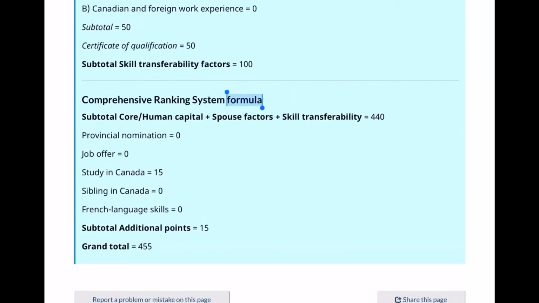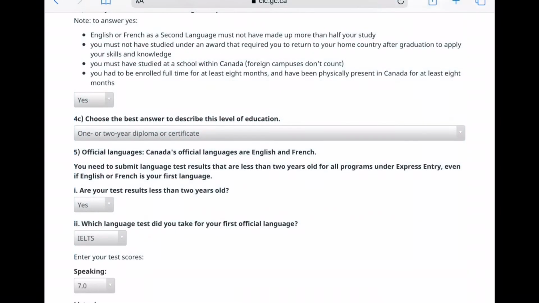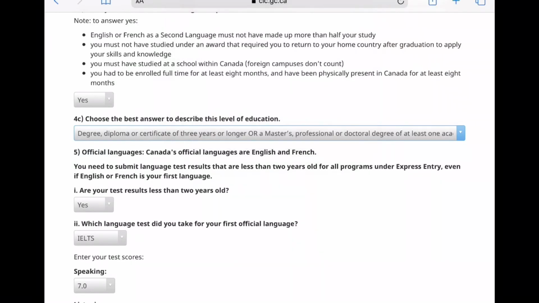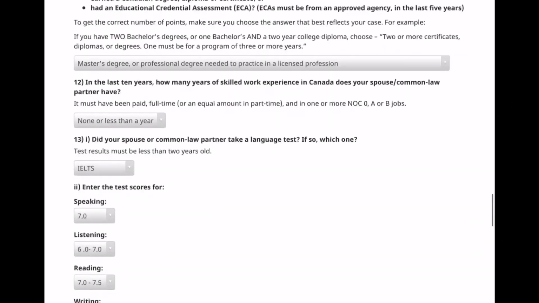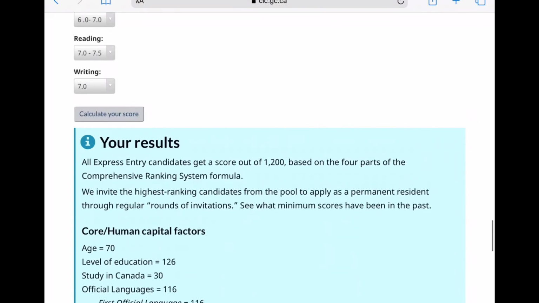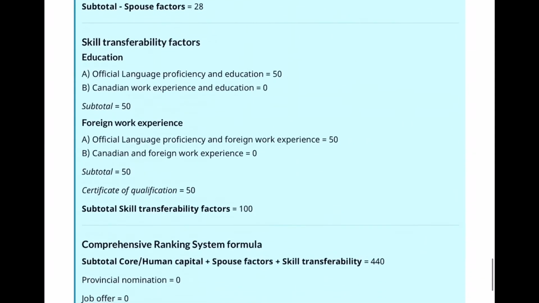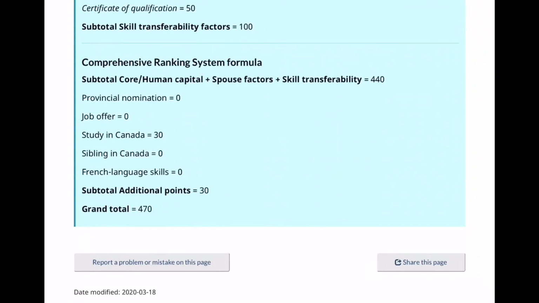What if you want to increase the points still further? Once you change your education from a 1 or 2 year diploma or certificate in Canada to a Master's degree, then click on the score change. You can see 30 points. So when you do a diploma or certificate program, you get 15 points, whereas when you do a Master's or a degree program, you get 30 additional points, which leads to 470. So in order to get through the Express Entry profile, you need a minimum of 470 points.